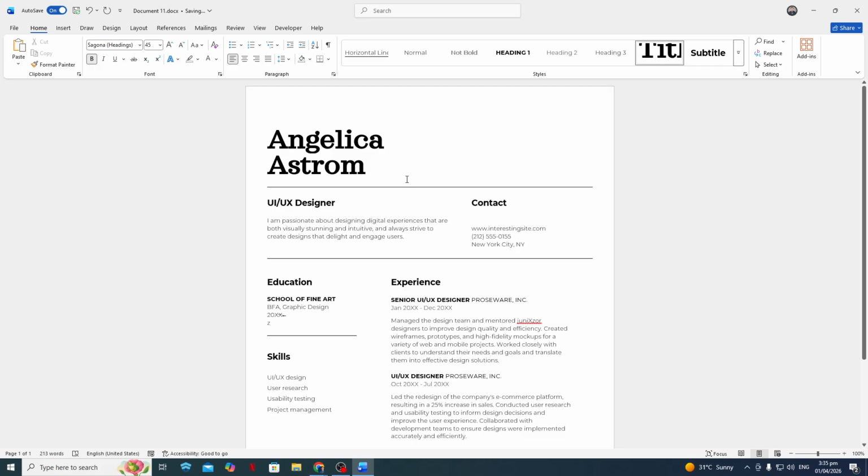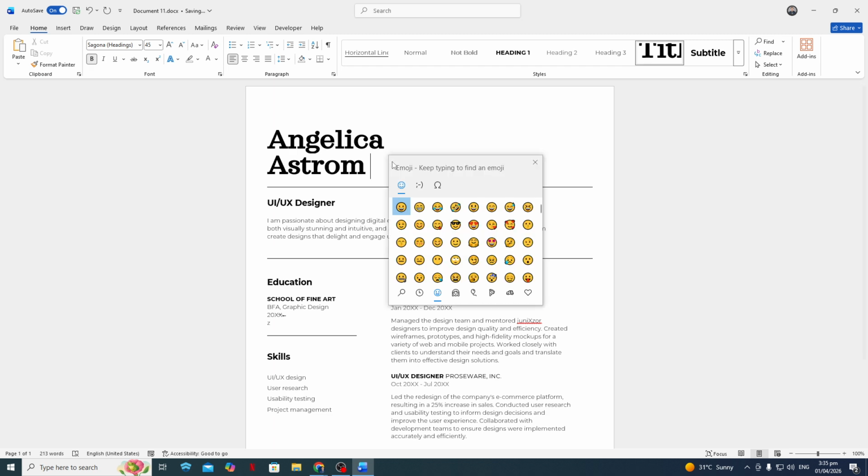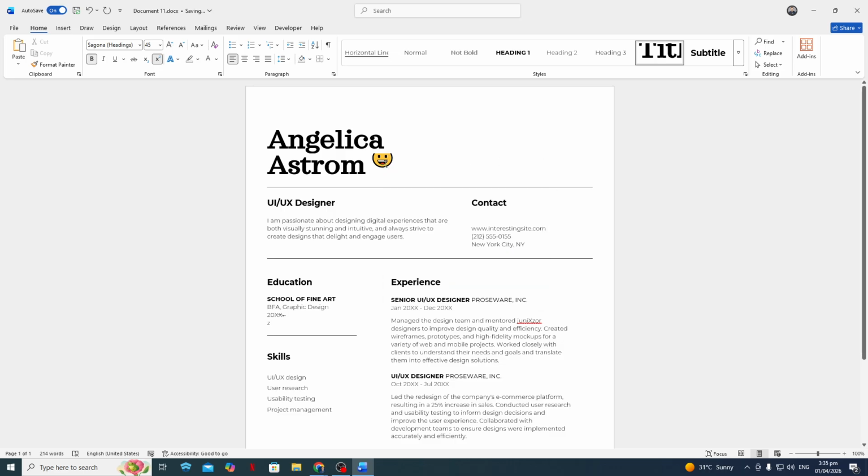At the top of the panel, there's also a search bar. If you're looking for a specific emoji, you don't have to scroll through everything. Simply start typing a word that describes what you want, like smile, heart, or thumbs up, and Windows will filter the emojis that match. Then, click the one you want.